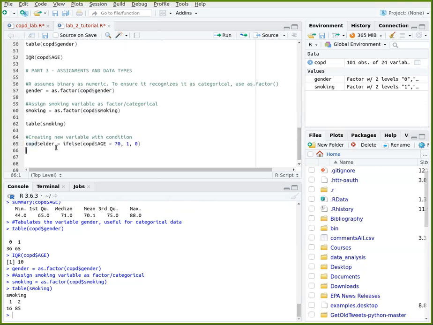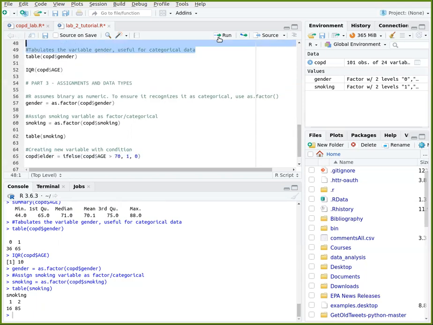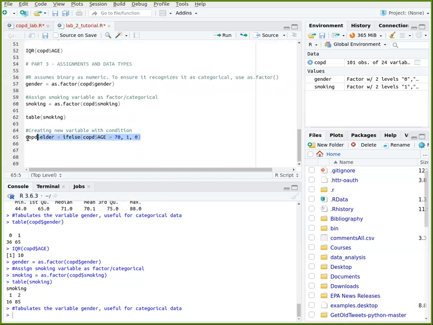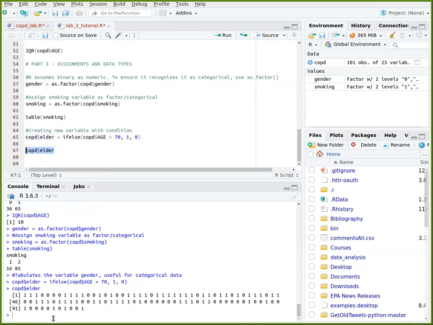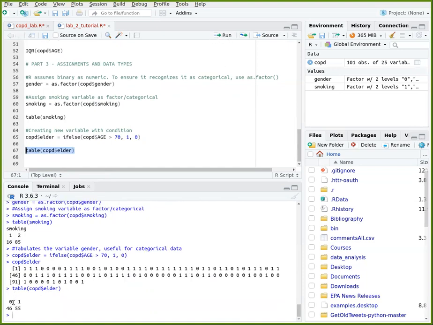So we can create this new variable in the data set. Notice how I put elder in the data frame that we have. If we run this, we create the variable. It doesn't show anything, but if we print out copd.elder, not copd money sign.elder, it shows that variable. And because we only have 2 values, we can tabulate it. So 0 are 46, 1 are 55. So 55 people are elder, 46 are not elder.